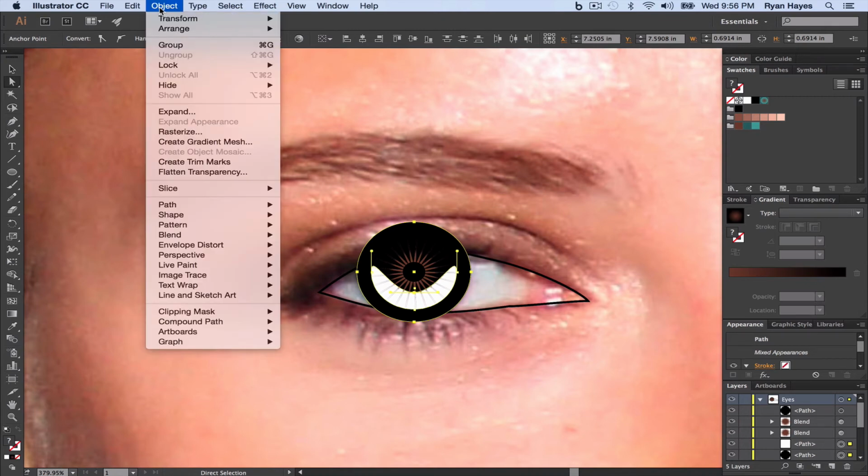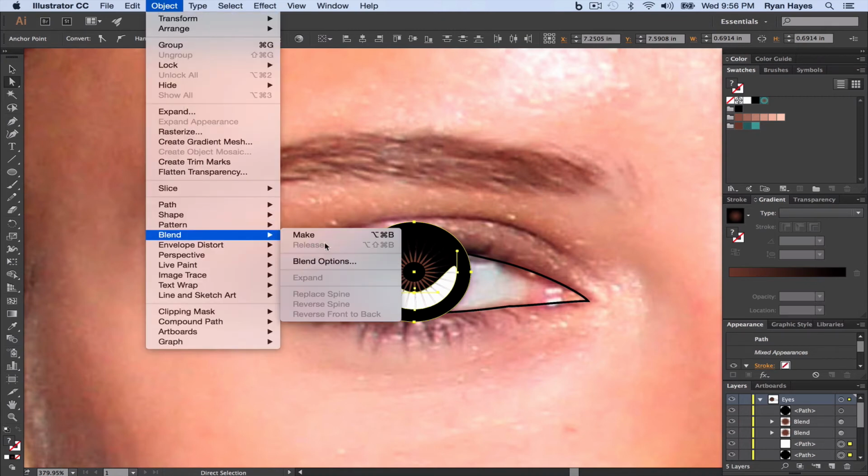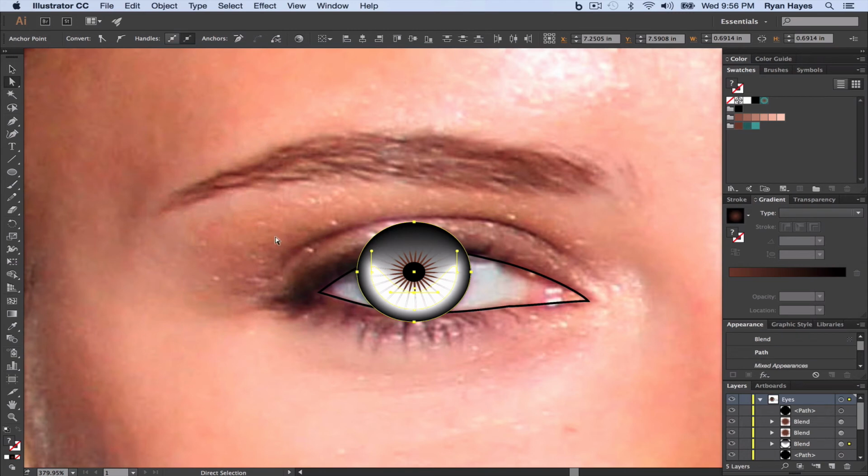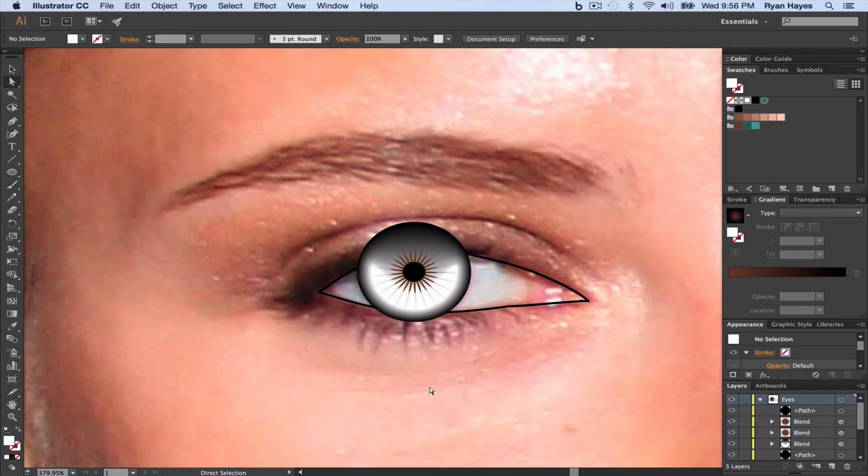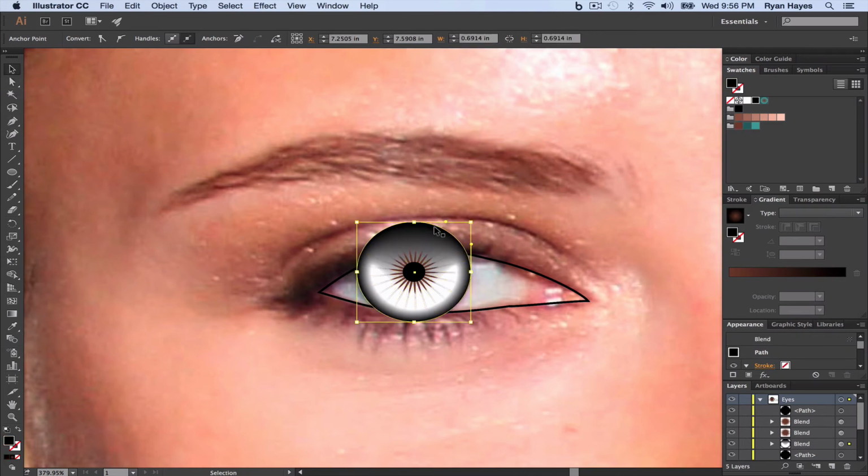Remember, we still have to go back in Object, Blend, and actually make it. And it creates that little gradient. But it's covering up, oops, I'm going to click out here. It's covering up our blue and green, right? Our real color of our eye.